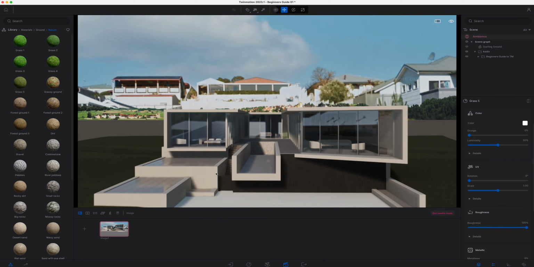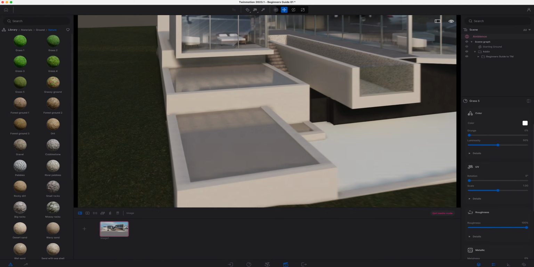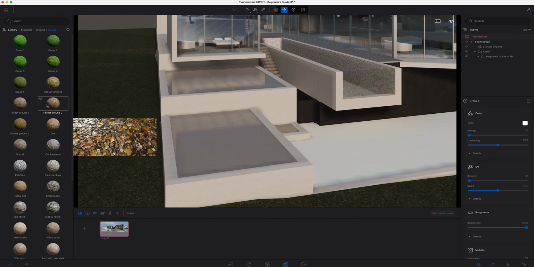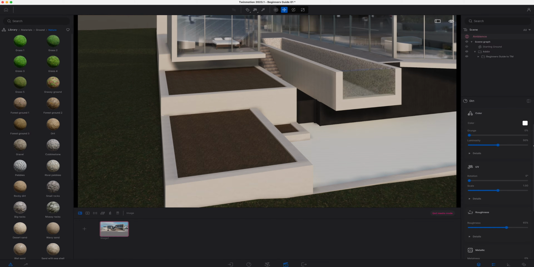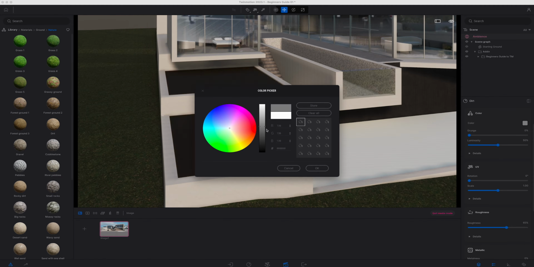We're going to fly up a little bit and also see our planters in here have a different texture applied. So we want to change that to a nice dirt or mud finish. Let's use the generic dirt image. Let's make that a little bit darker so it looks a bit more like mulch rather than just plain dirt.